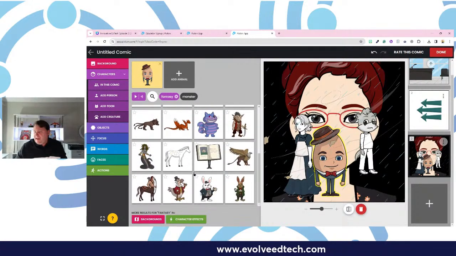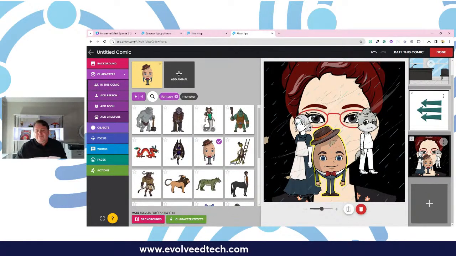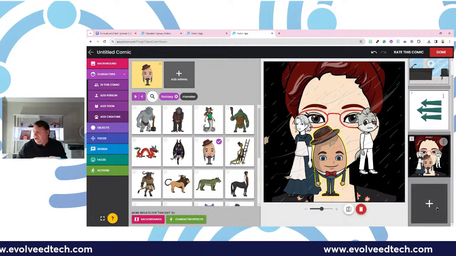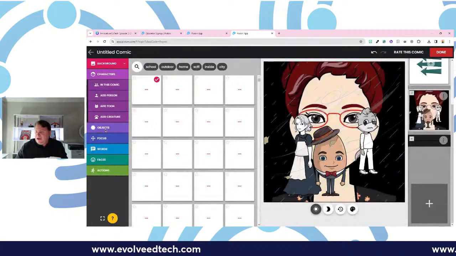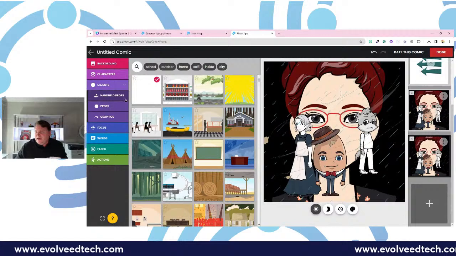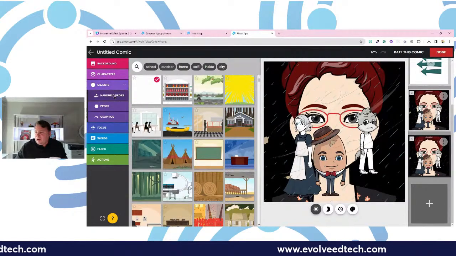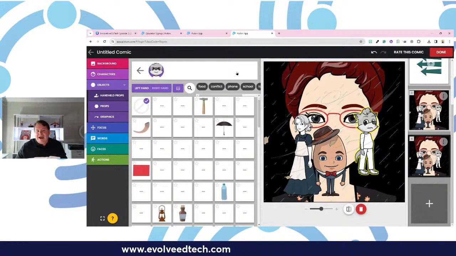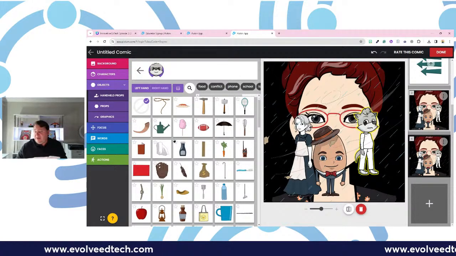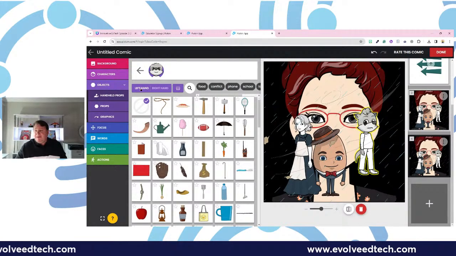So there's a whole heap of different options and different people and characters that you can add to your scenes, which is really exciting. And they're all customizable, which is fantastic. All right, let's head over to our objects. This is where we can start to add some objects. We can add some handheld props, so we can actually provide our characters with a prop. We can decide whether it's in their left hand or their right hand.